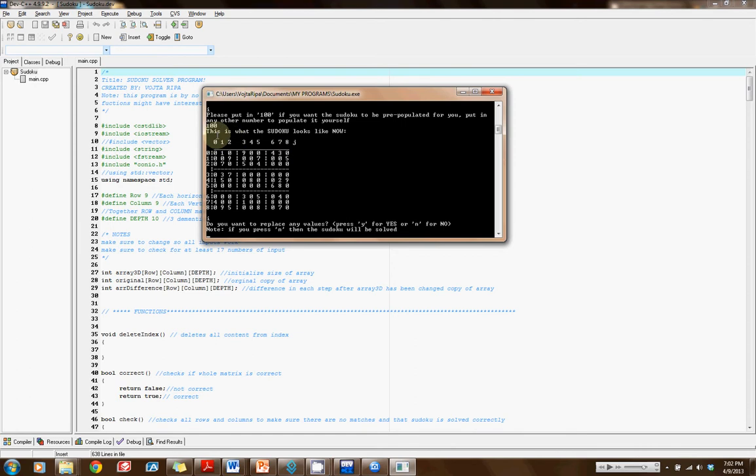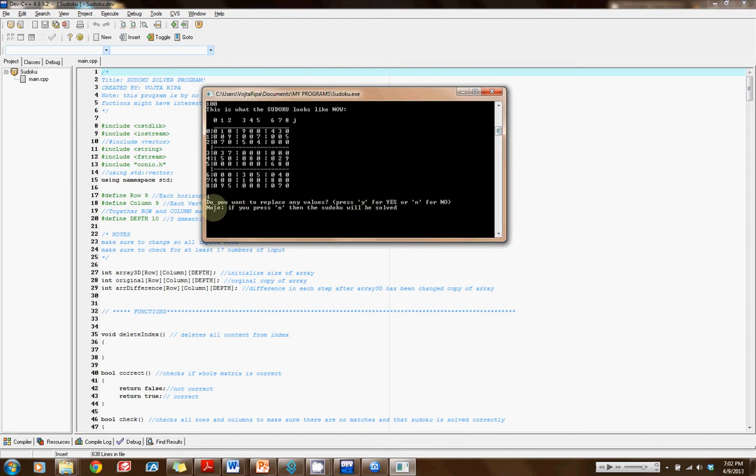And this is what happens. It looks like it replaced a few of these zeros with some numbers in here. So now it kind of looks like a valid Sudoku that you could solve. Now it asks if you want to replace any values. Press Y if yes, and N if no. Well, looks like it's a valid Sudoku, so I won't replace any values. So I'll press N, but before I press enter, I'm going to say that the Sudoku will be solved automatically, so be ready for that.